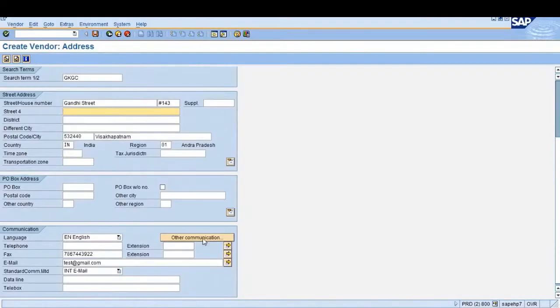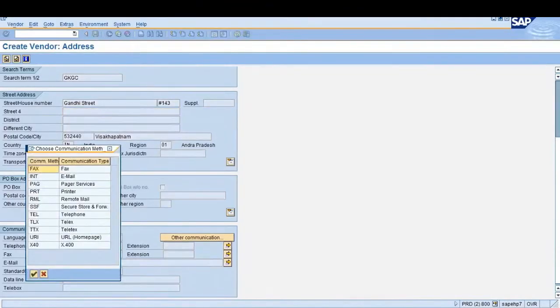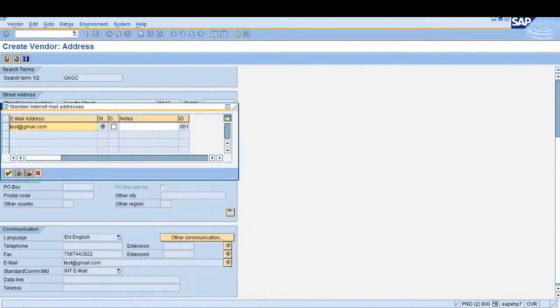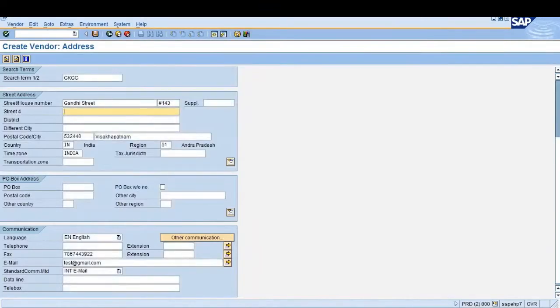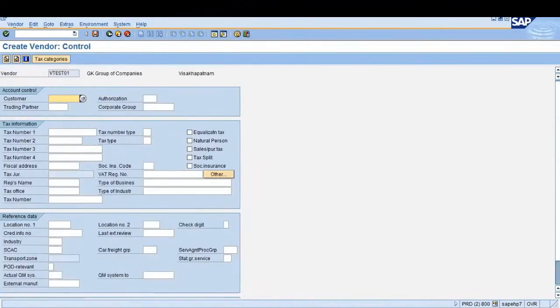Here there is one more option, other communication. Any other email, whatever you want to give, we can select here. If you want to maintain two or three different mail IDs, we can maintain them here. But this is overall. Then click on enter, and the system will take you to the next screen.